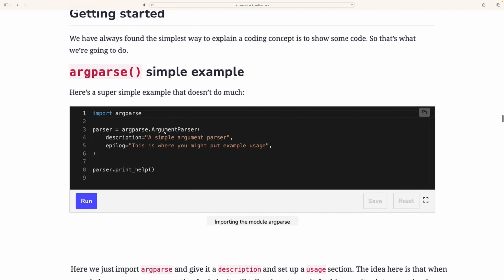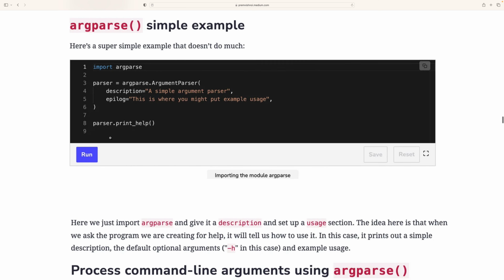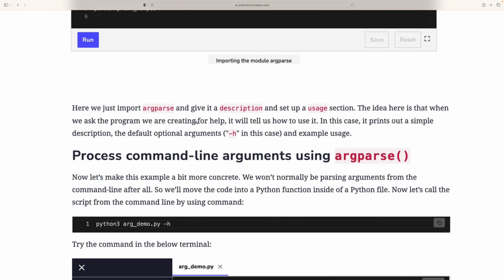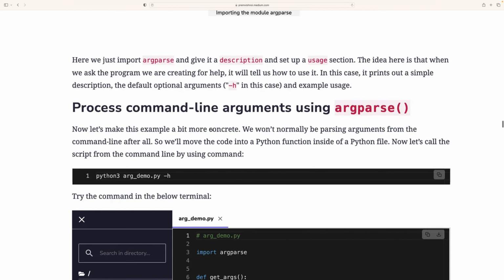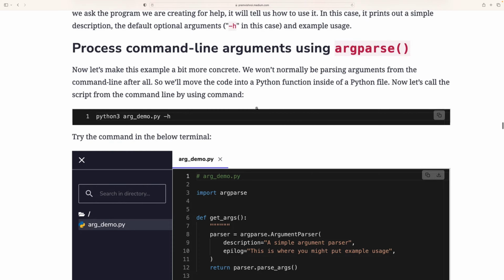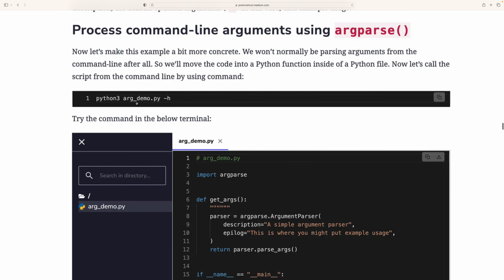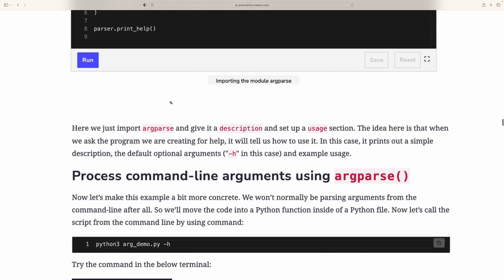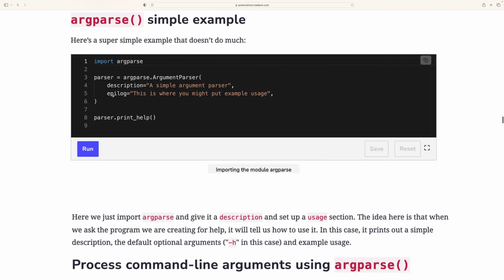And argparse has a method called ArgumentParser, and then we can give a description and epilog. So here we just import argparse and give the description and a usage section. The idea is that when we ask the program we are creating for help, it will show you the usage, right? And the default help option is -h. In this case, for example, python args_demo.py, you can see the description and epilog are shown.